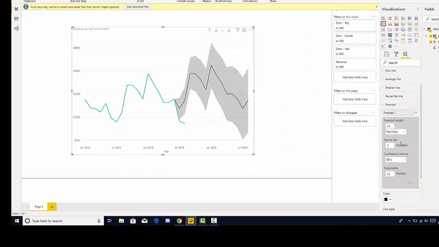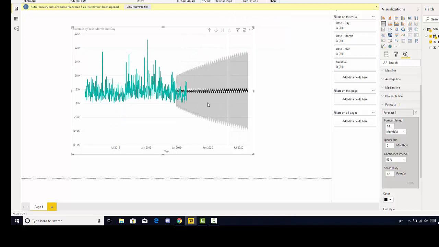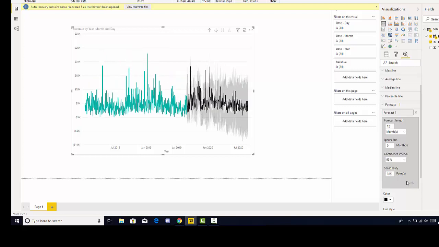All right. One other thing I would like to mention, now you have a hierarchy here, and if we push this down to the day level, we can see that the forecast doesn't apply because we don't have the same settings here. So now our forecast length is 12. We don't want to ignore, but then how many points of seasonality do we have? We don't have 12 anymore. We have 365. And we hit apply, and now you can see a proper forecast take shape.